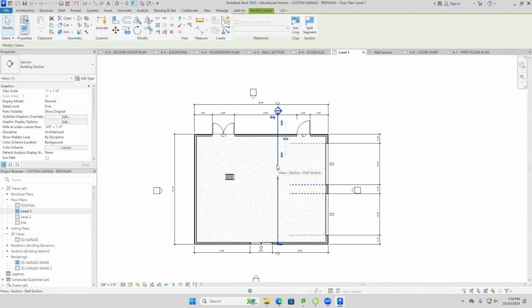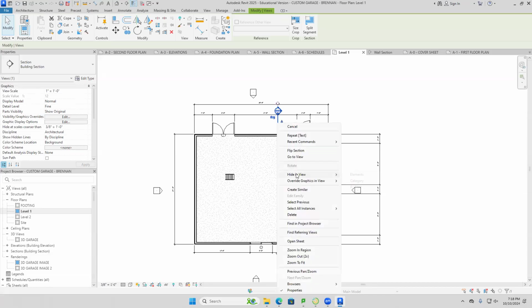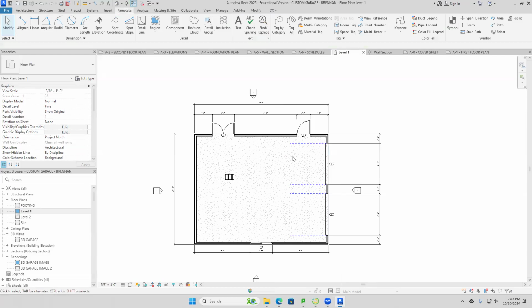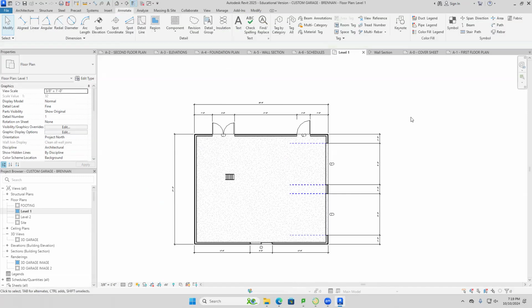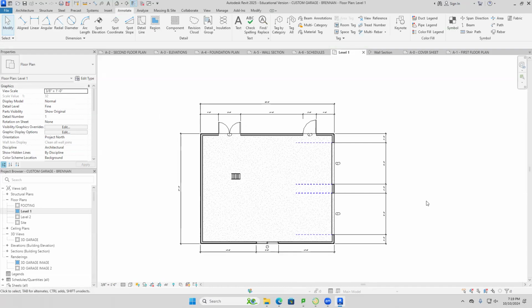Click on this section marker, right click, hide in view, and go to category. And you're going to hide these elevation markers too. Click on the elevation marker, right click, hide in view, category. And that hides that. The rest of those things we need, and I think the rest of it we're pretty good. Then we're just going to adjust it on our sheet as we need to.